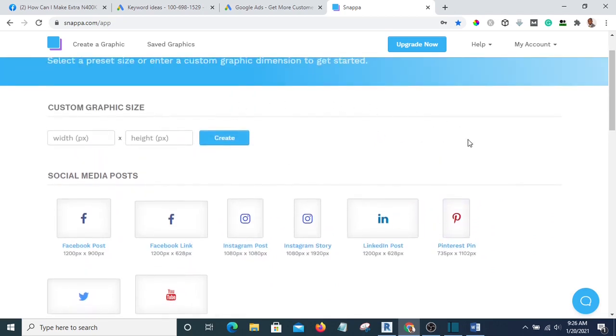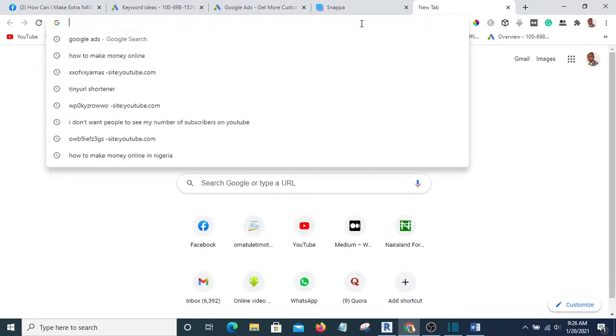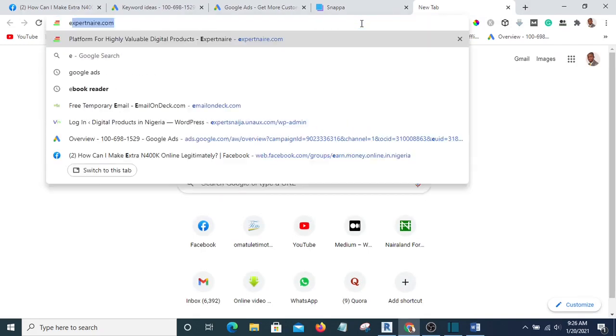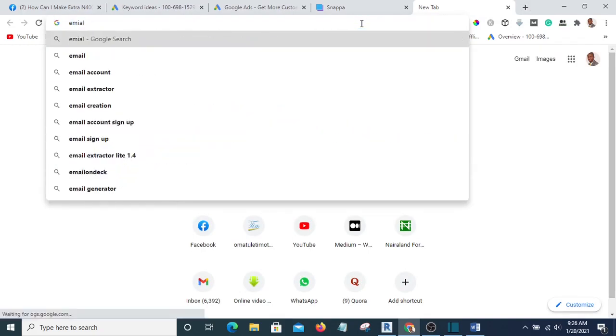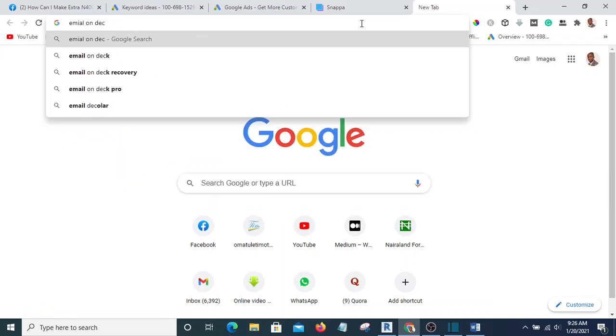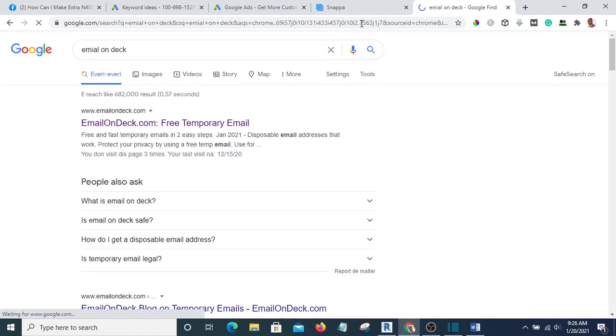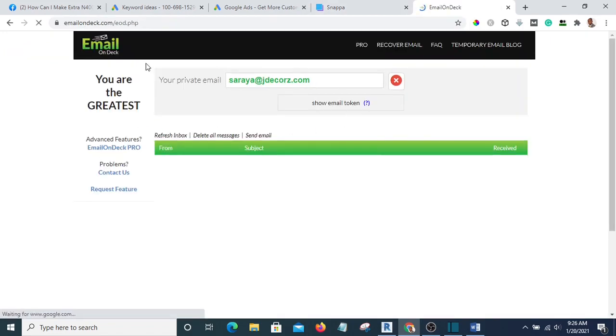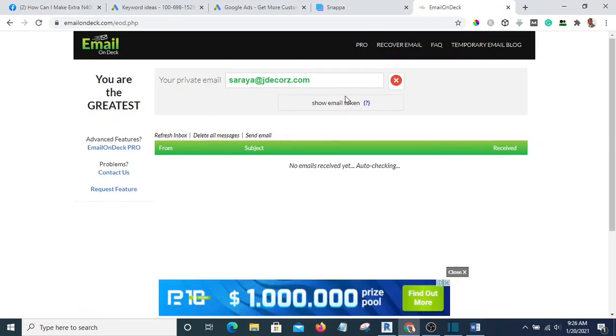I continue to use it without paying. So the strategy I use is that I have so many emails, I just get an email that I will use. I will go to email on deck, press enter. Okay, this is email on deck. You can just get a free email that you can use temporarily for 1 day.